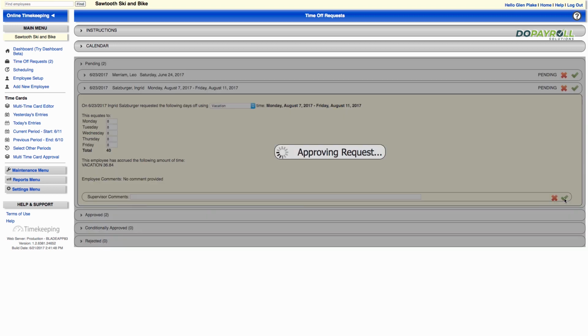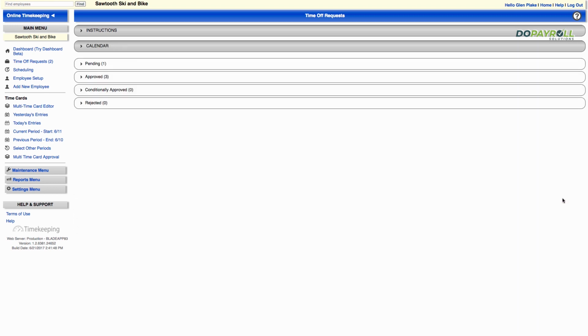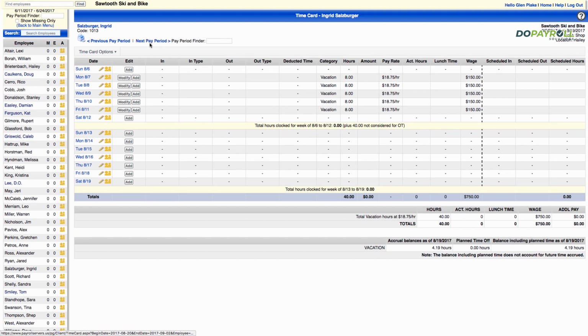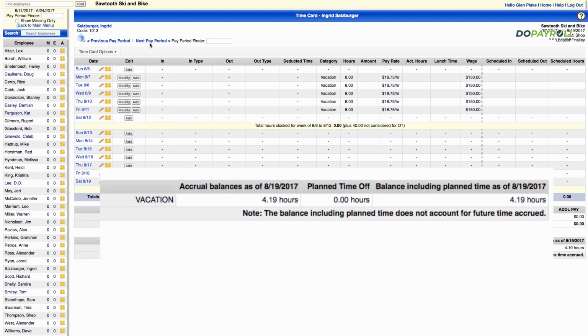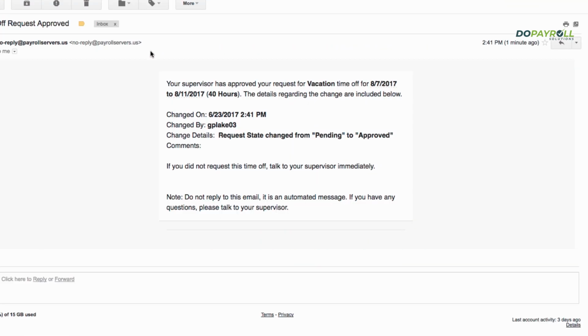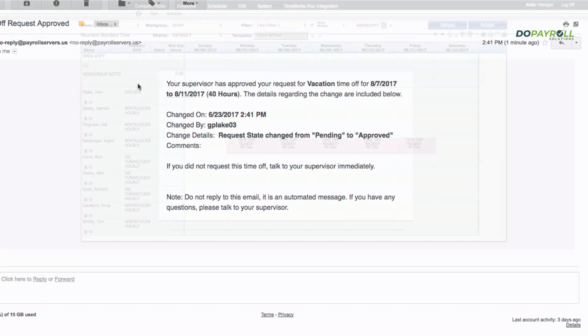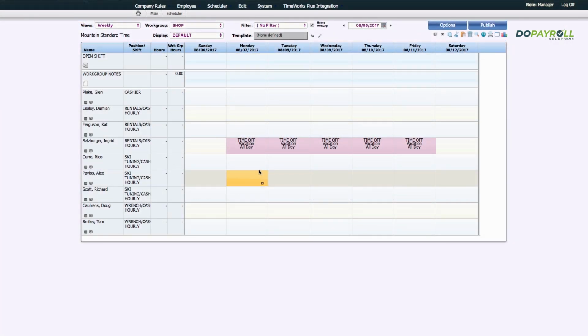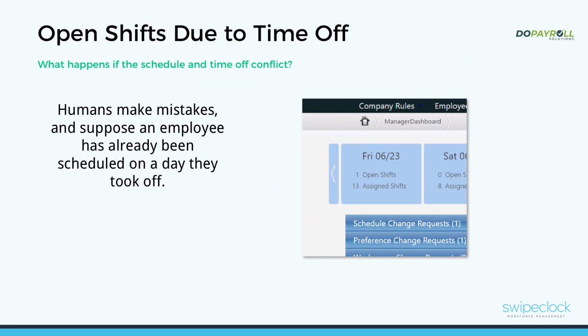He approves the request, which not only puts the 40 hours of vacation on the time card, but also deducts it from her vacation balance. And Ingrid will get an email back herself, letting her know that she can start planning for her trip. And of course, through the integration, that approved vacation will get pushed over to Time Simplicity, so when the time comes for Glenn to make the schedule, he knows he can't schedule Ingrid. This scenario shows how workforce management handles things when everything goes right.